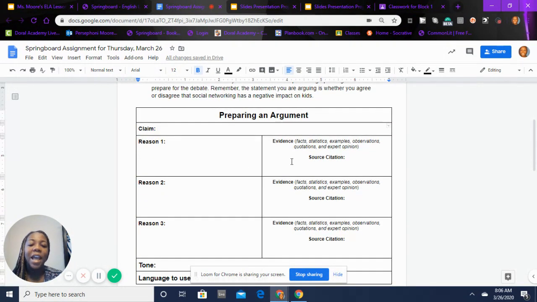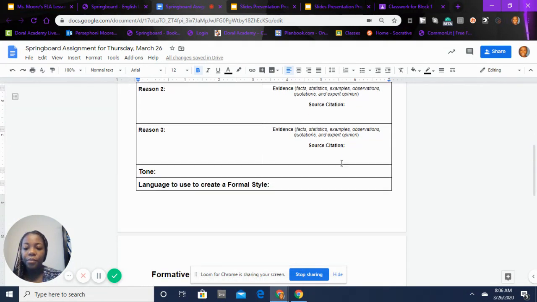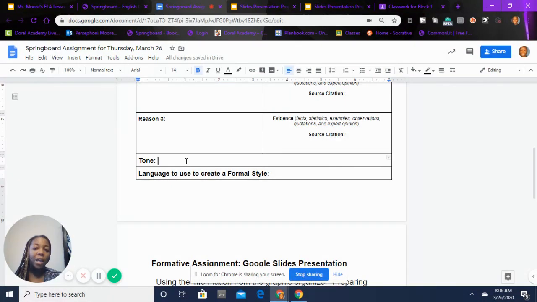Then, of course, your reasons and evidence and source citations are going to follow what you're going to be claiming, what you're going to support your claim using. Also, tone. I want you to go back to that activity. I believe it was activity 3.6 for tone, and also language to use, formal style. If we think about the tone of our argument when we're presenting it, then it'll be easier to persuade others to come to our side and know that our side is the correct side that they want to be a part of.